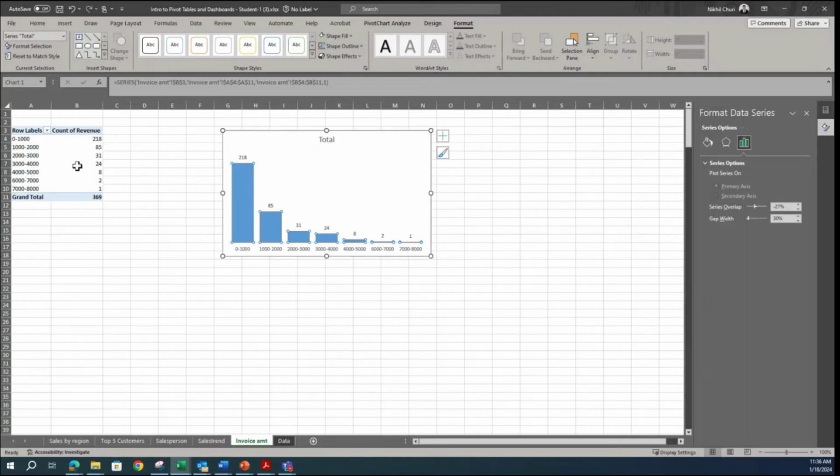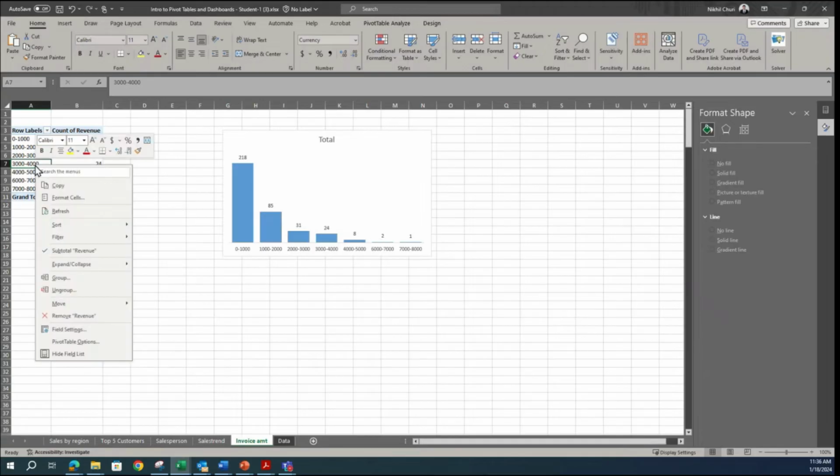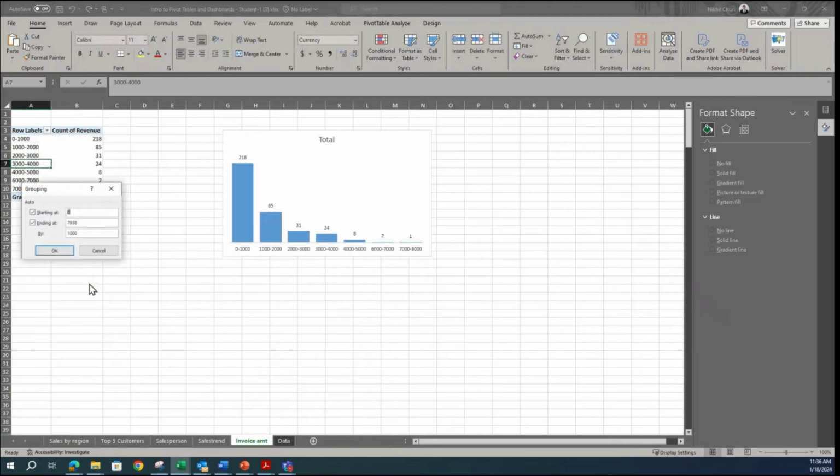So in that case, what I can also do is change the grouping size, or the grouping rule over here. So I'm going to right click over here again, say group. And within this group, I will say starting at 0, let's keep it the same, ending at, say, 4,000, since maybe these 4 are important, and the last 3, even if I combine, it won't hurt me. And let's group by 1,000. Let's keep it that way. And I'm going to say OK.